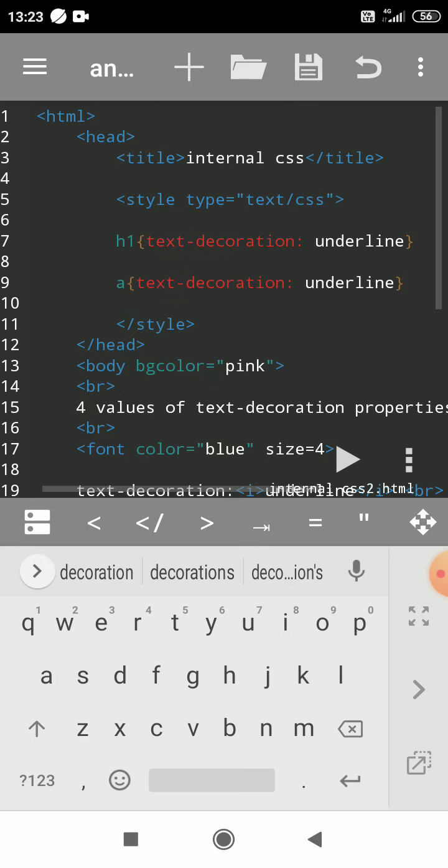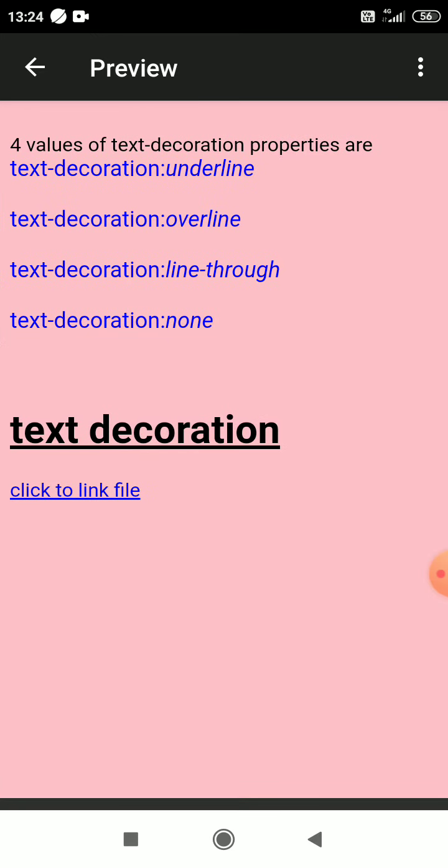Okay, we'll see the four values now. Today we'll learn the four values of text decoration: underline, overline, line-through, and none. We'll see underline first. What is the output of underline? This is the output of the underline text decoration value.